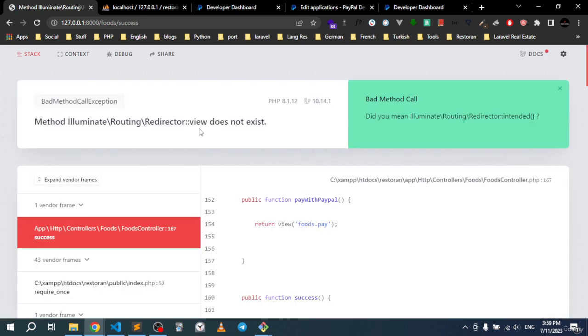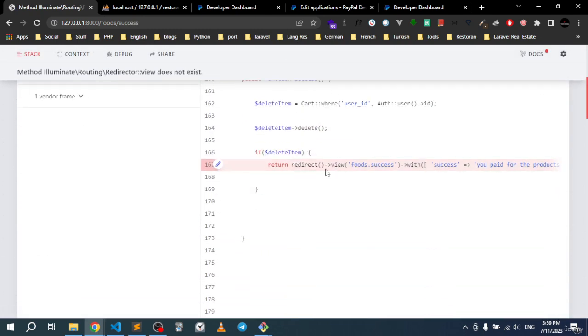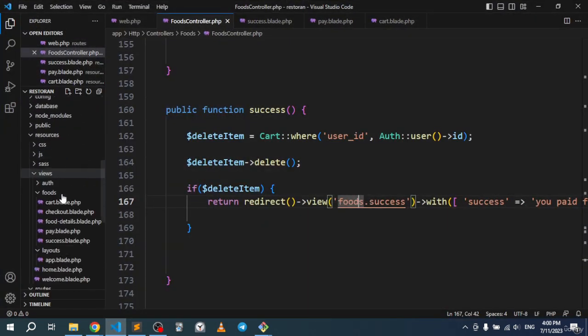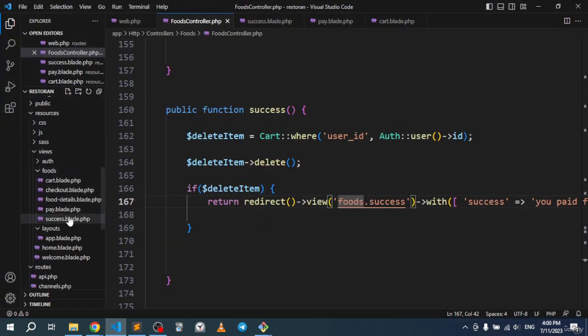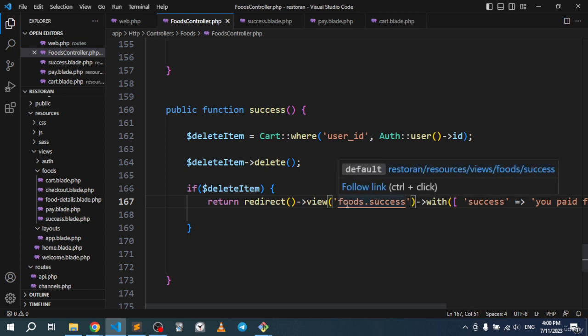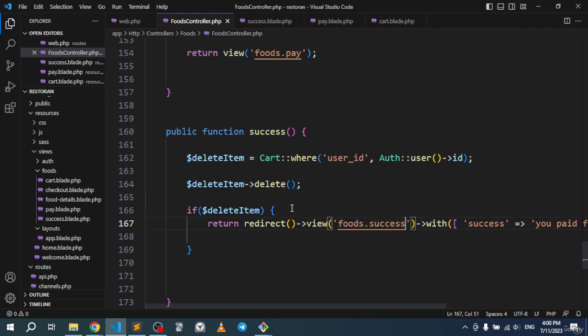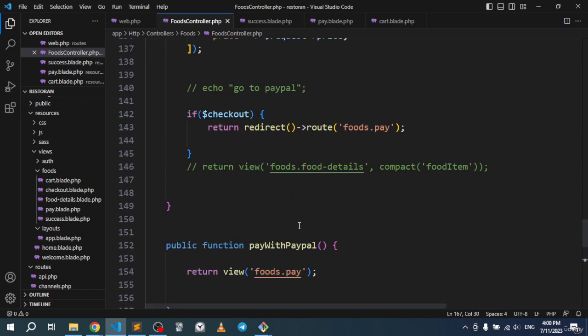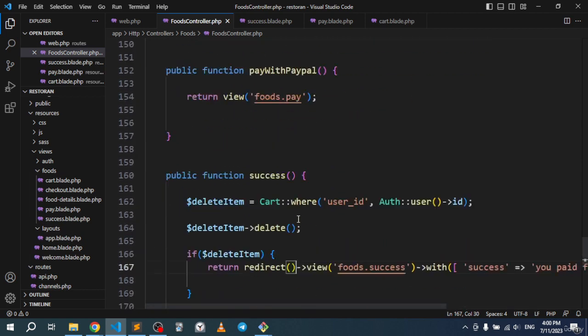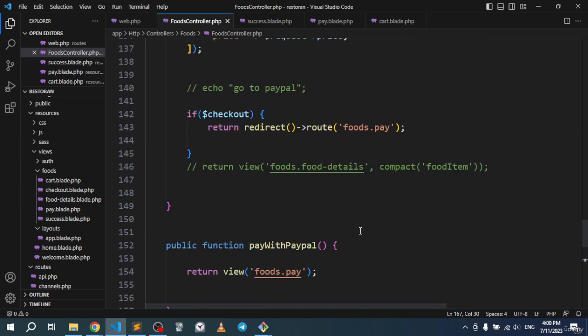All right, so once again, it's showing me the same error, redirect view foods.success right here. So let's see what's going on down there. Right here we have foods, and right here, let's try to grab the success and paste it like that. It's actually the same thing. Yeah, so what's wrong exactly? Redirect view. It's very weird.